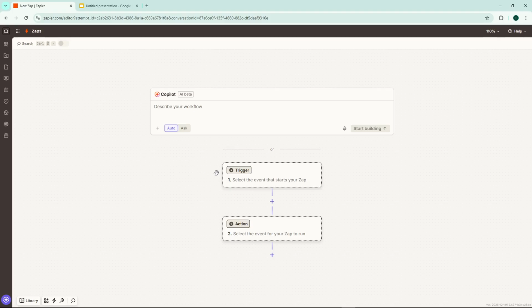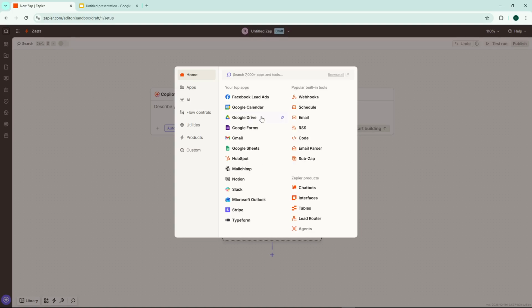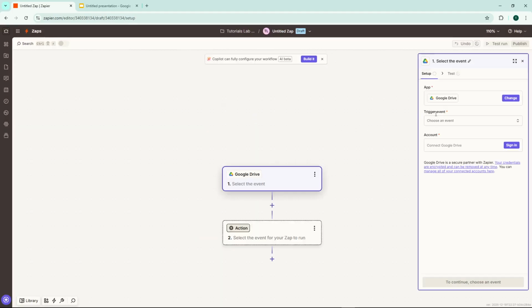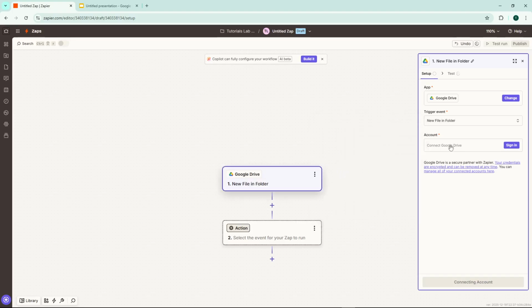Next, click the trigger button. The trigger is what starts your automation, so we need to define what event kicks everything off. In the search bar, type Google Drive and select it as your trigger app. We're using Google Drive because it's a convenient place to store and monitor your PDF files. From the event options, choose New File in Folder as the trigger event. This means your Zap will activate whenever a new file appears in a specific folder.